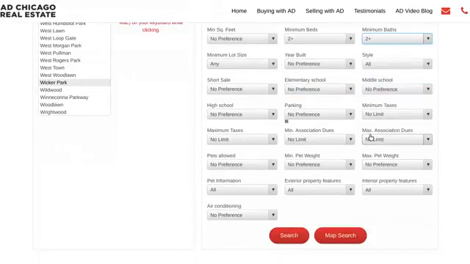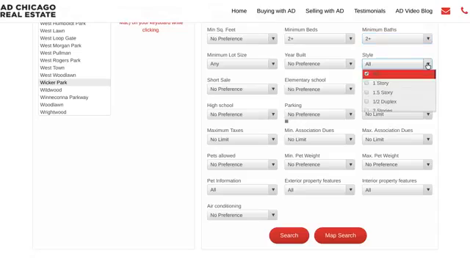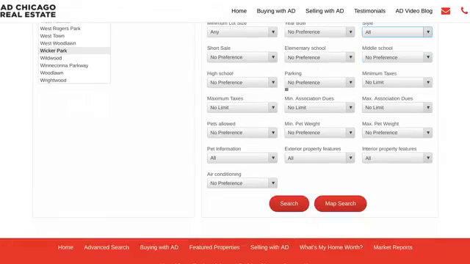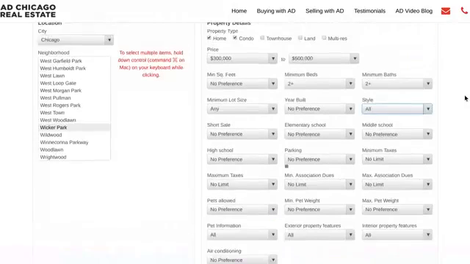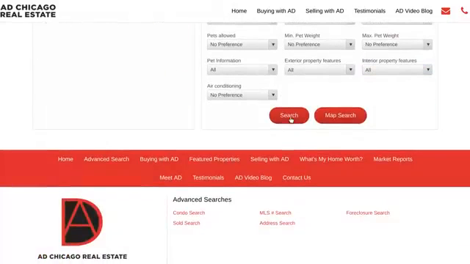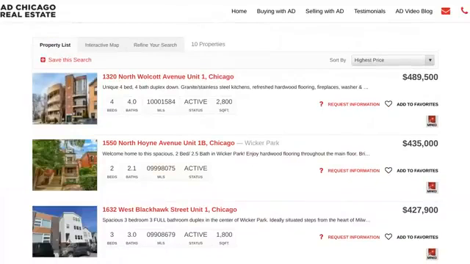Obviously, we can always change year built. The style here is great. You can pick if you want only duplexes, or lofts. You can also select that. But for purposes of this live demonstration, let's go ahead and do those filters, and let's see what pops up. Okay. So there you go. 10 properties.